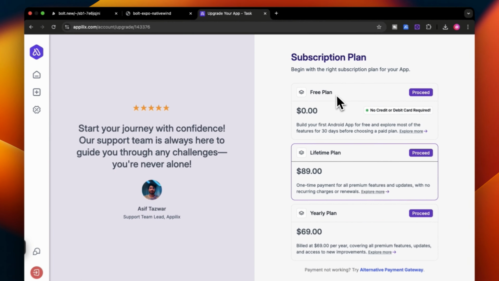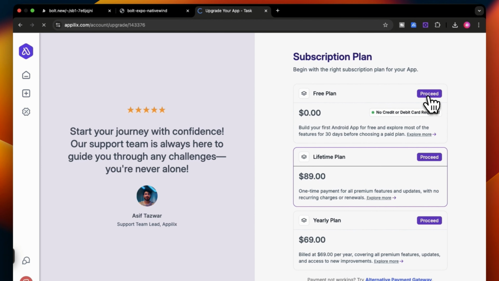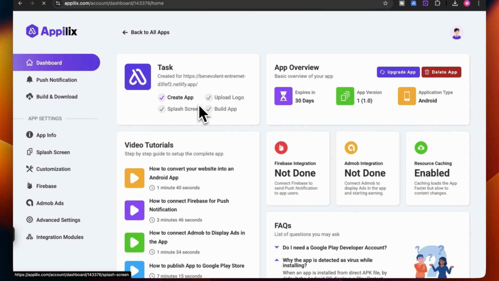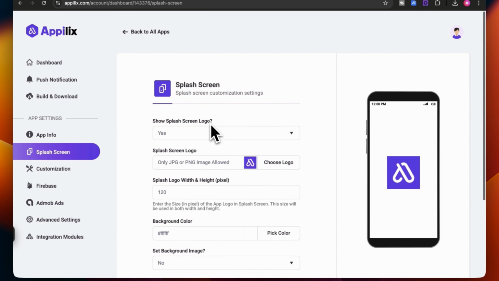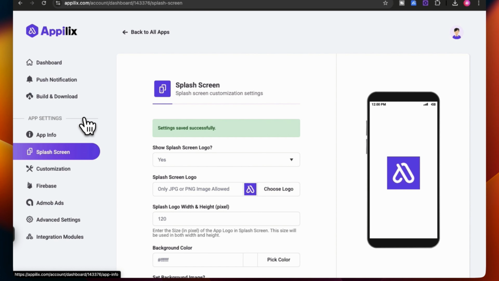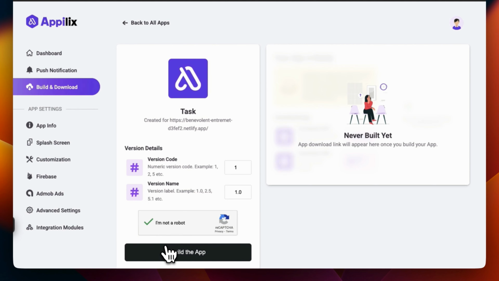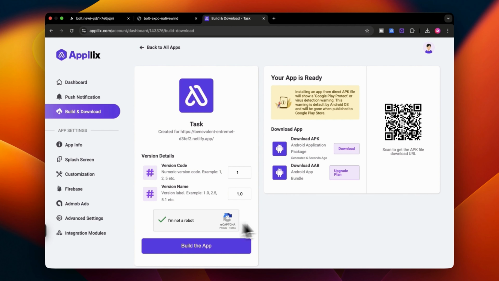And you can proceed with the free plan. Now you can also customize the splash screen, database, and additional settings. You can also integrate ads with your app. And once it is ready, you can click on build the app and fill in the captcha. This might take some time to get your app ready. And once it is done, you can download your APK file. So this is how you can export your app into an APK file.